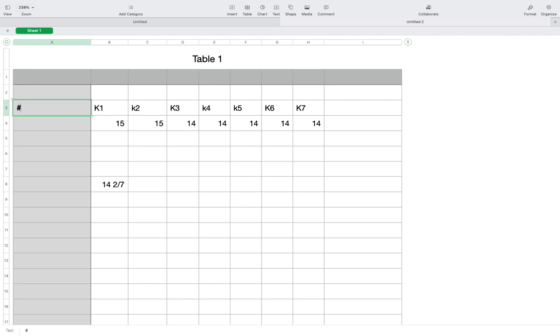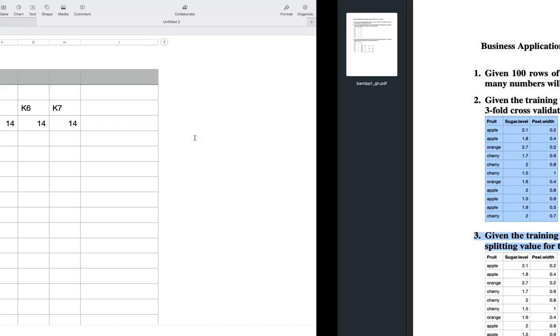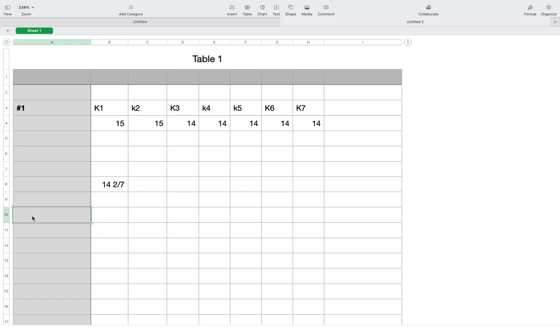That was fairly easy. Now, number 2 takes slightly more time. Given the training data below, already randomized, and assuming you're doing a 3-fold cross validation test, kept it simple, what is the X error and X STD? All right, so here's my table. Can I copy this? Oh, I wish I had that in here.